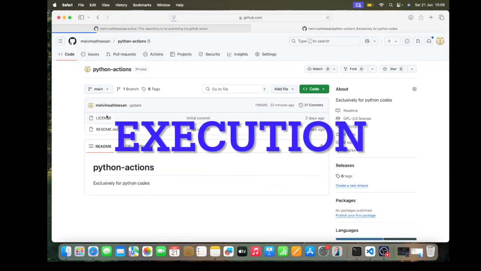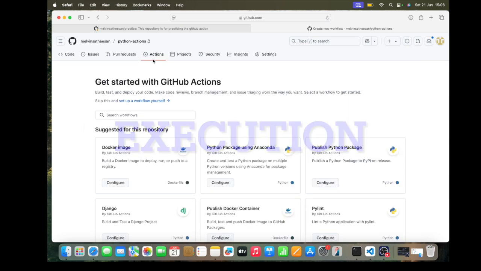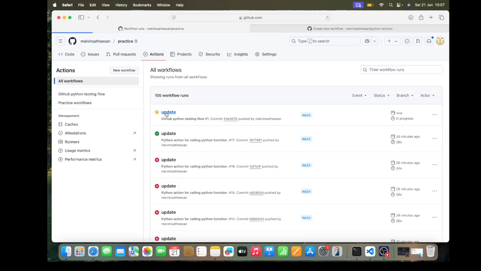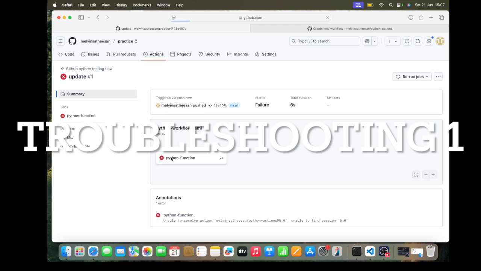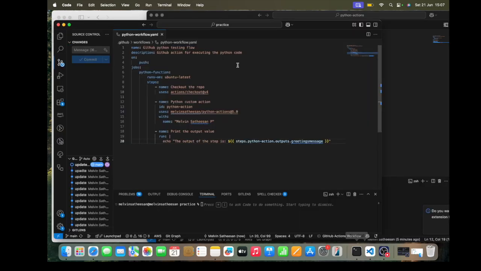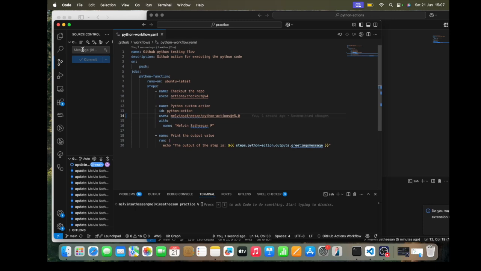I'll come to this Actions, Python actions, no, I'll come to this practice actions and update. Okay, it threw the error, very nice. Oh, sorry, I forgot to give v5.0. It's @v5.0. That's my mistake.